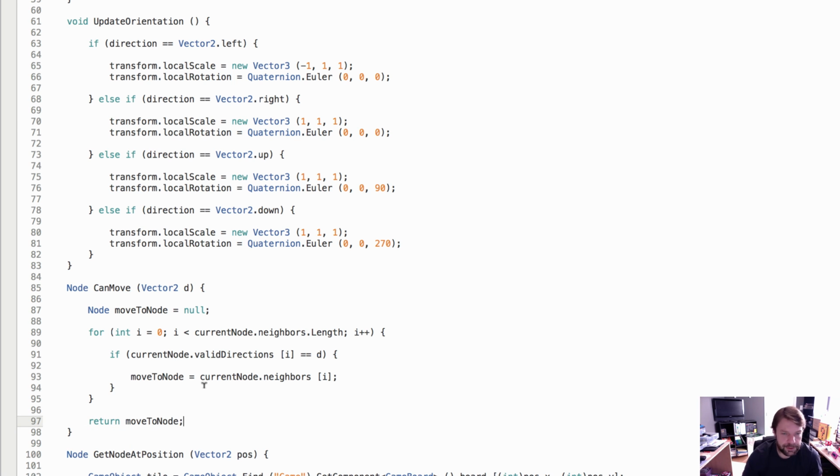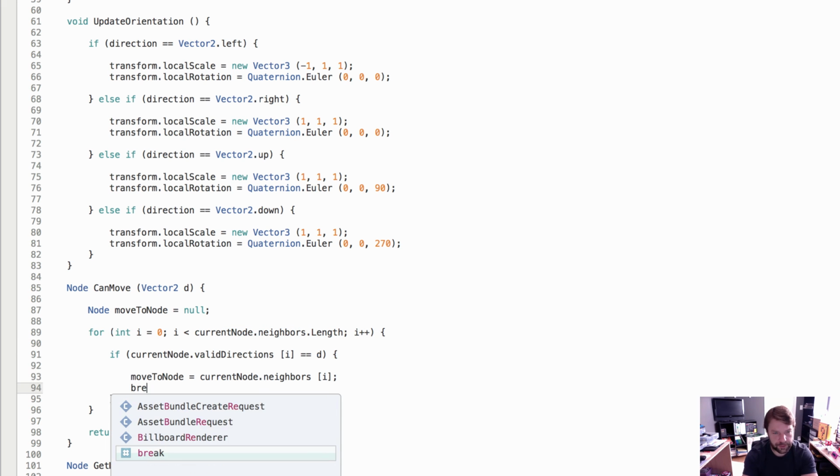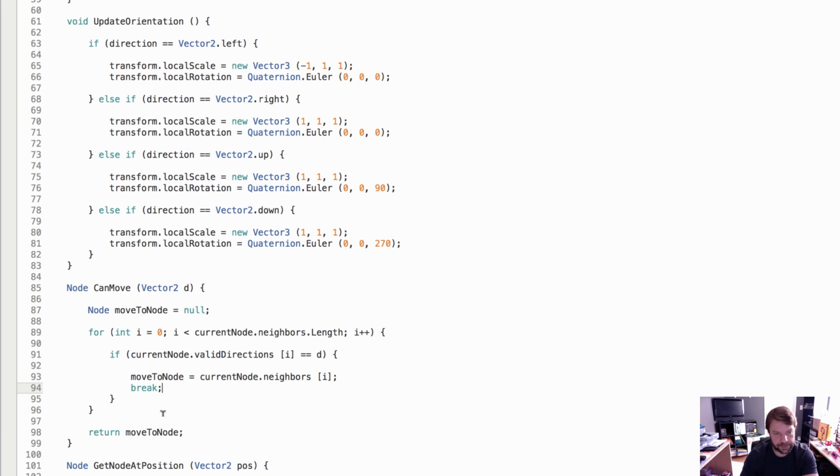Okay, so let's break this down one more time here. We're iterating over the neighbors, okay, of the node that we're currently at. At every iteration, we check the valid directions at the index, okay, that we're currently at, to see if it's equal to the direction that we're trying to go to. And if it is, then we're going to set move to node equal to current node, the neighbor at the current index of the current node, right? And then we also have to break, because if we didn't break, we would run over this loop again, and we could potentially never get there, and then we would return move to node as null.